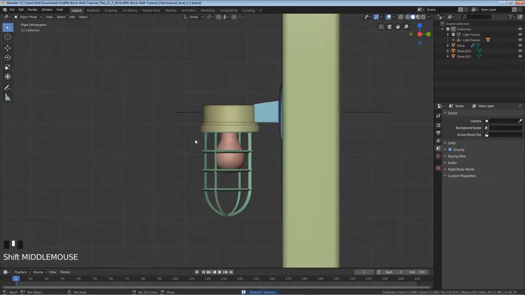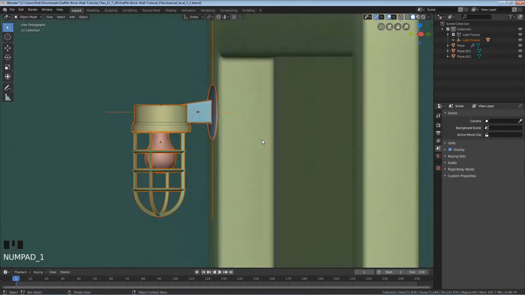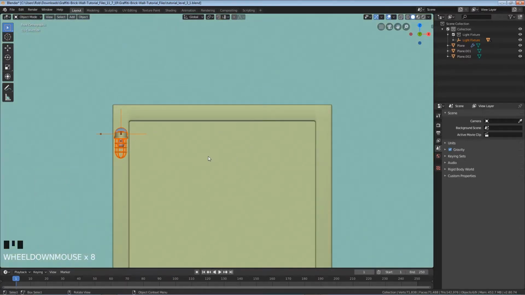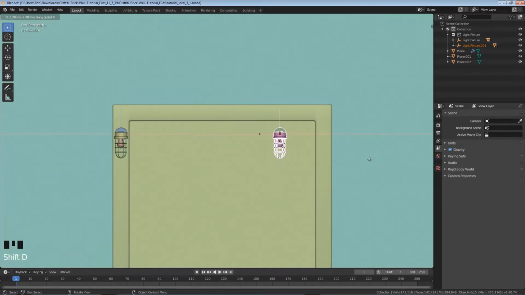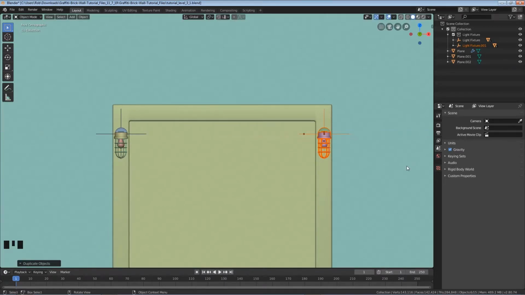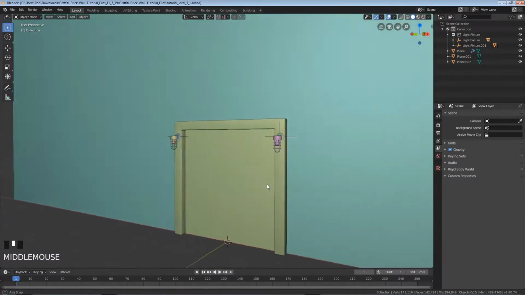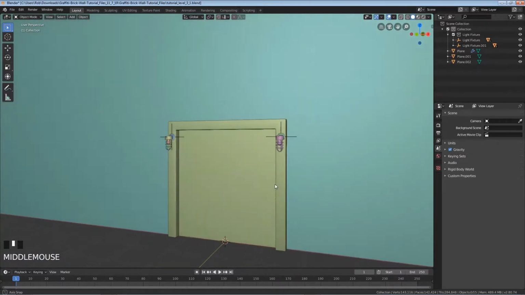3 to go to my side view, zoom in, left click and drag, making sure you're just getting that base part of it right there. 1 to go to my front view, zoom out, Shift D, X, bring it until it's centered over here. I think that looks pretty good. I'm going to hold Alt, hit A, and yeah, we've got these lights in a good position here.